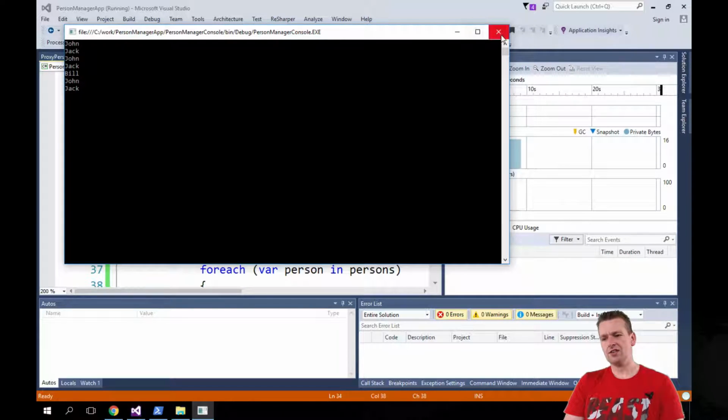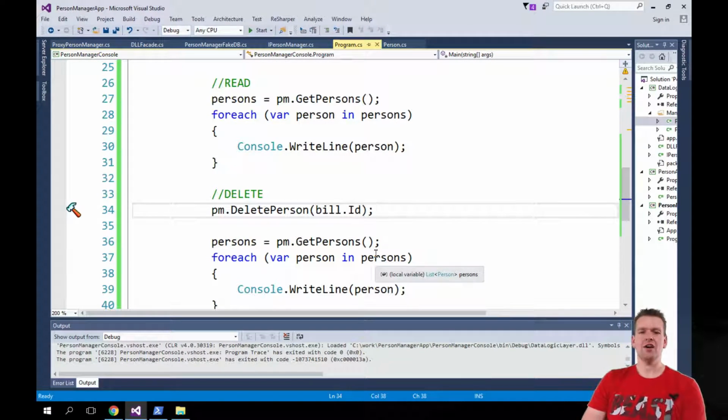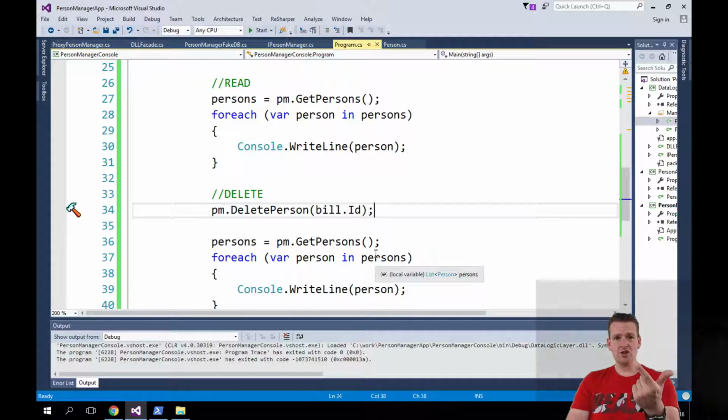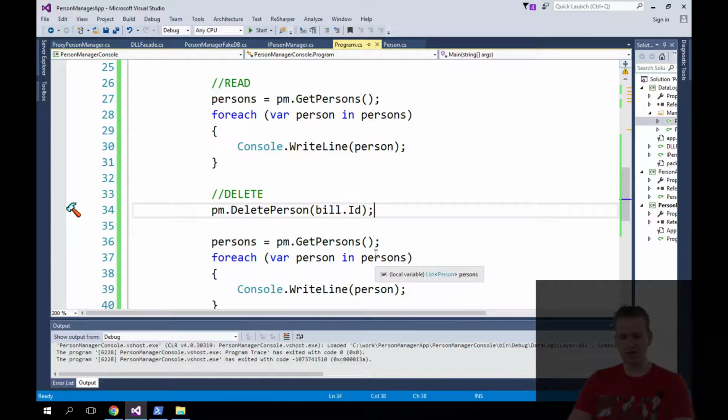Okay, so that's the delete function now works as well. So now we have the create, we can read, and we can delete. Now we only need the update. We'll do that in the next lesson.